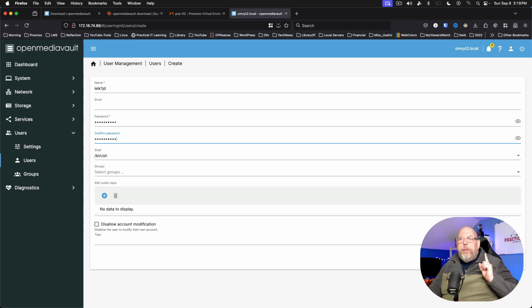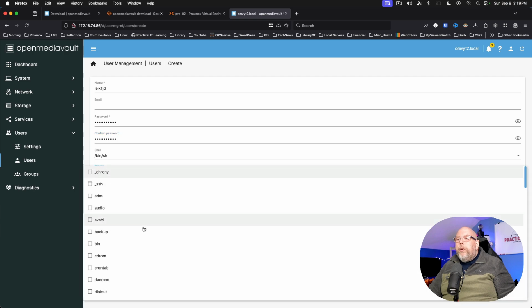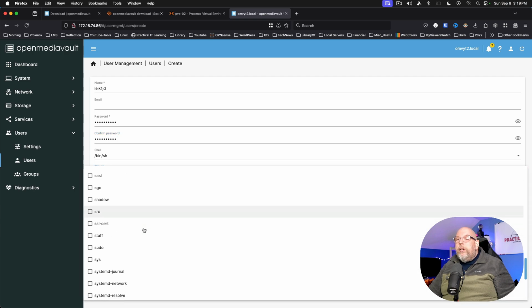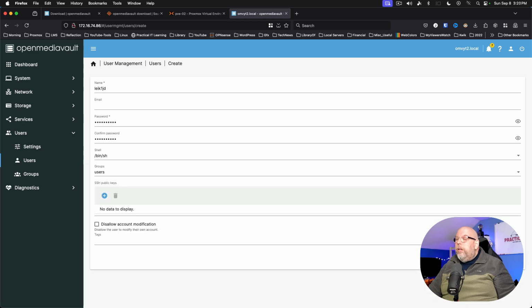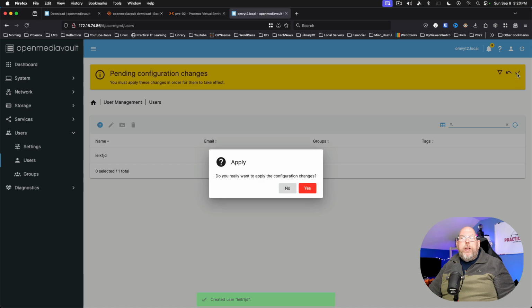Okay, and an important step that you don't want to miss is you need to add the user to a group. So down here under Groups, we're going to scroll down and make sure that they are part of the Users group. Click Save, the check mark in the yellow bar, and yes again.